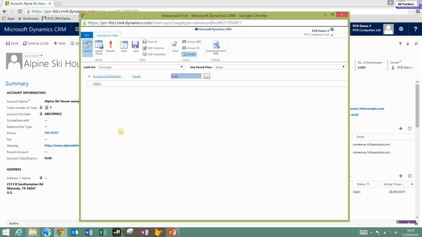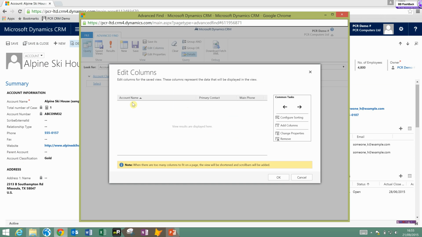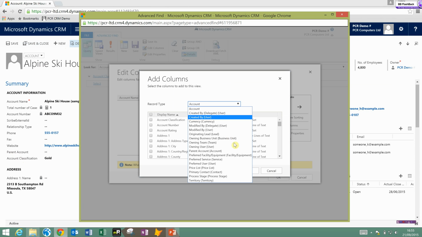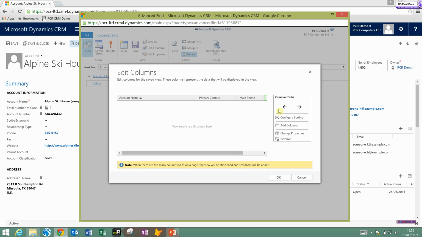Select gold. When the data is returned, I can choose the columns that are returned. So by default it will give me the name, the primary contact and the main phone number, but I can also add in the email address. So I can scroll down here and bring back and tick the email address. That column can be moved, as you see there. Using those arrows we can change the width of it if we wanted to.